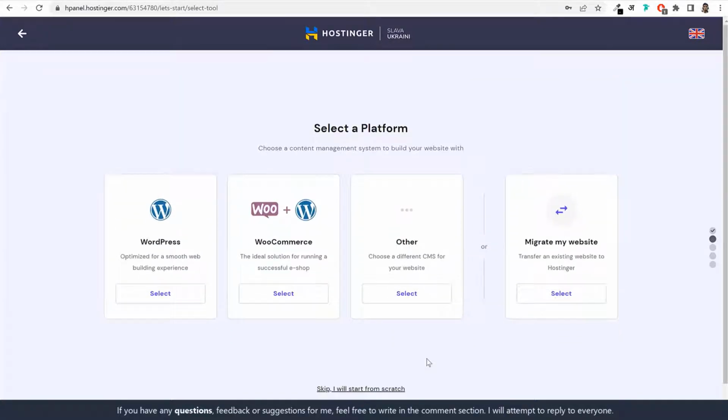And now you'll be asked to select a platform. So what platform do you want to use? WordPress, WooCommerce, or some other platform? There's one more option, Migrate My Website. I'll explain this option later on. Basically, if you already have a website created with some other hosting, and you want to migrate to Hostinja, you can use this option, but don't use it from here. I'll show you there is another place from where you can use this option. For now, for most of you guys, I would just recommend you select the first option, WordPress.